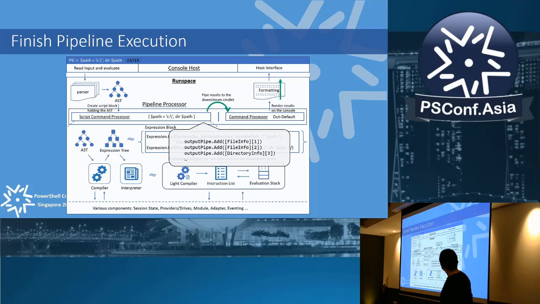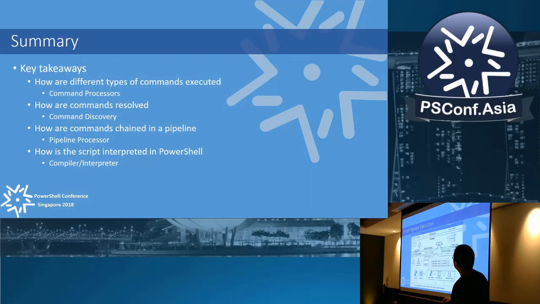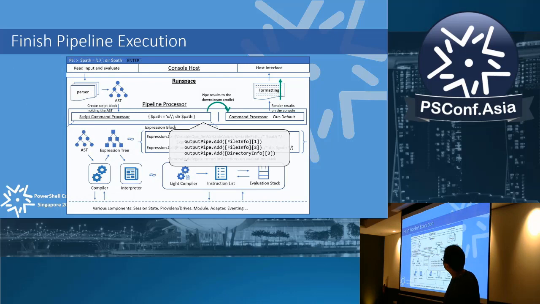And the do execute on our default will actually call into the process records on our default commandlet, which will take the input, this result object, and render it onto the console based on some predefined formatting. All right, so that's it. That's what happens when you are typing a script and start to run a script on the PowerShell console.